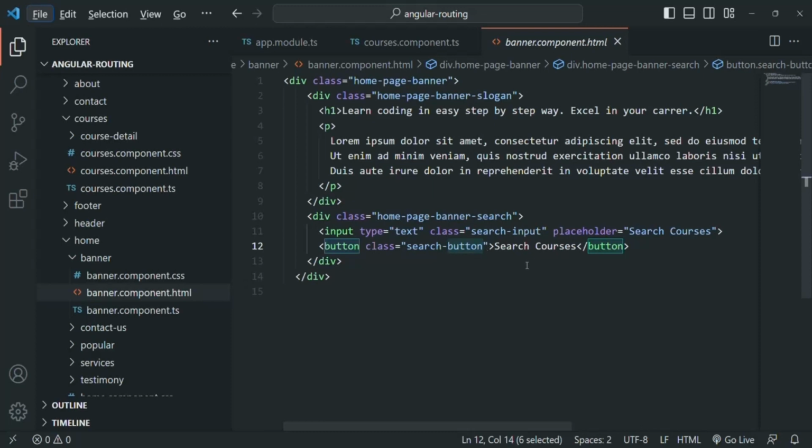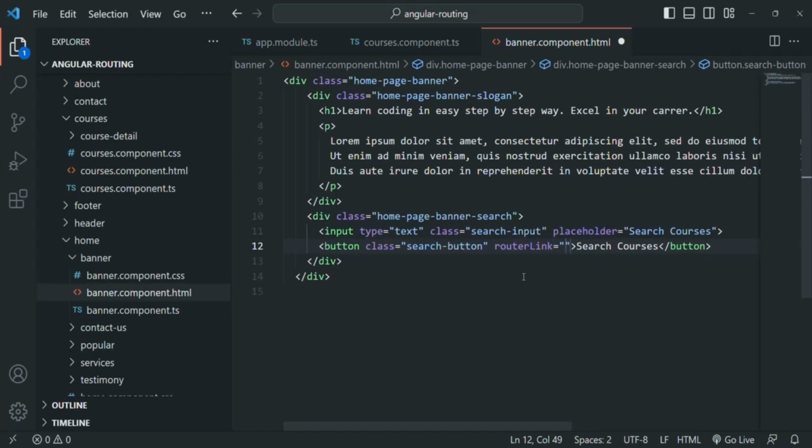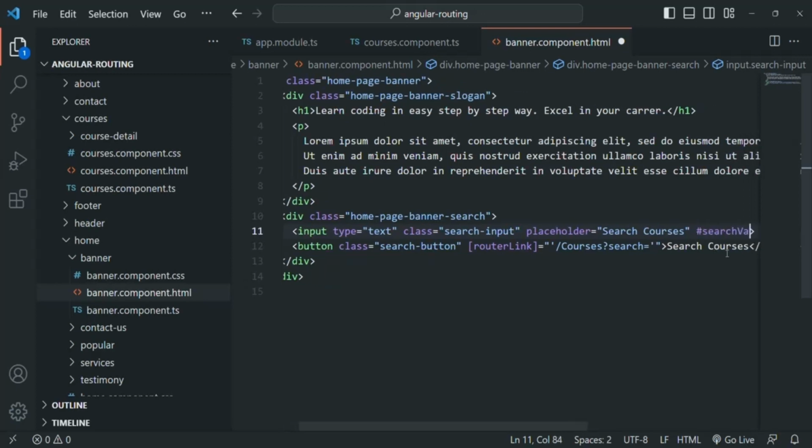Let's see that. For that, on this button element, I'm going to add the routerLink directive. And here I'm going to bind this routerLink directive. And here, when the user clicks on this button, I want to redirect the user to the /courses page. And with this route, I also want to append some query string. So here I'll say question mark, and then I'll specify this search query string equal to, and then to this search query string, we want to assign the value which the user has typed inside this input element. For that, on this input element, I'm going to add a template reference variable. I'll simply call it search, though you can call it anything.